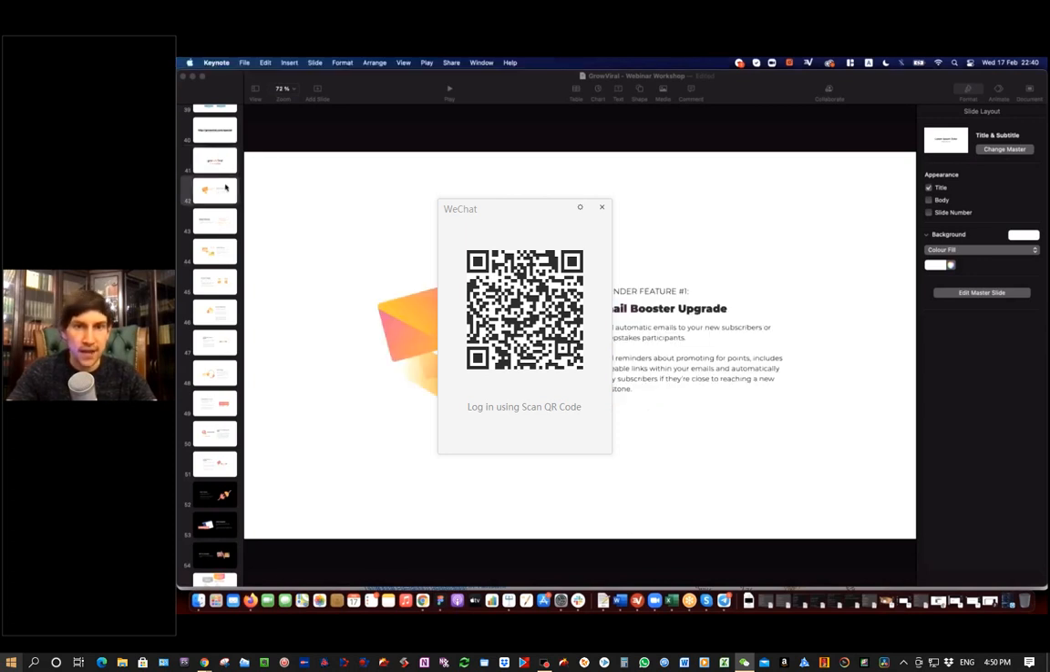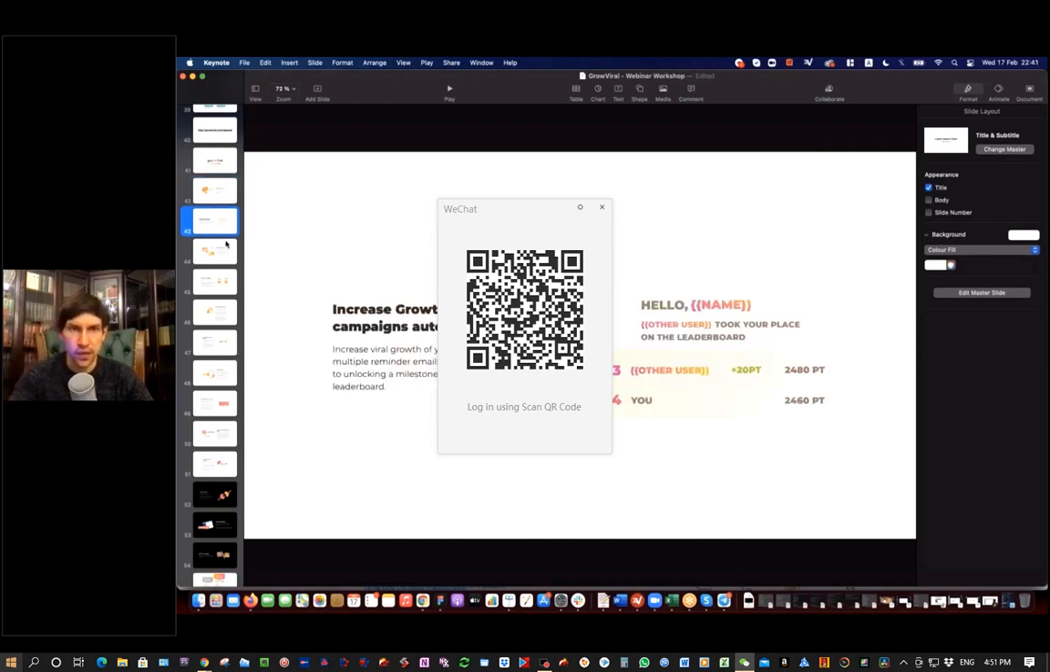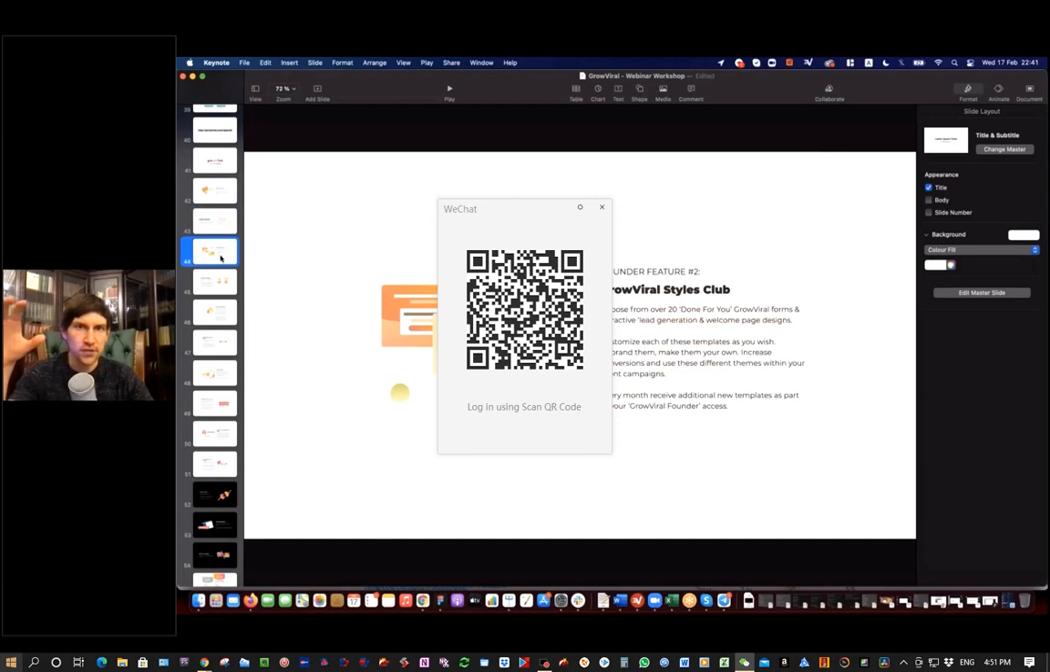Inside of this package right now, and this package is going to grow over time, we have the email booster upgrade, which is those emails that can get sent out to motivate your subscribers on a daily or weekly basis to continue to promote your campaign. This helps to increase growth of your campaigns automatically and works behind the scenes, motivating people within your campaigns. You get the GrowViral Styles Club, which includes 20 done-for-you templates, which are going to be included within your account. So you'll be able to choose from those different templates, and all of those are in GrowViral right now.